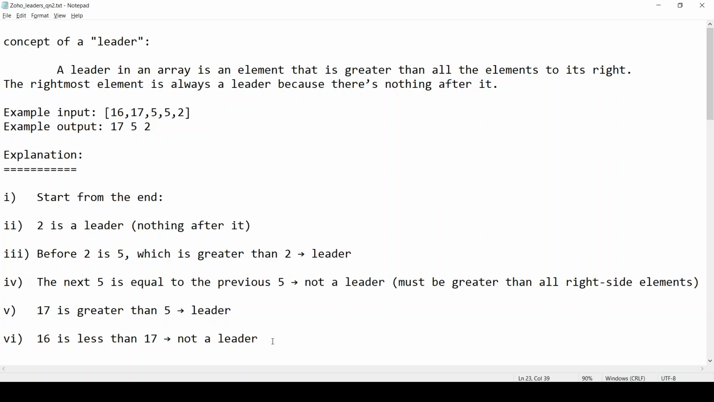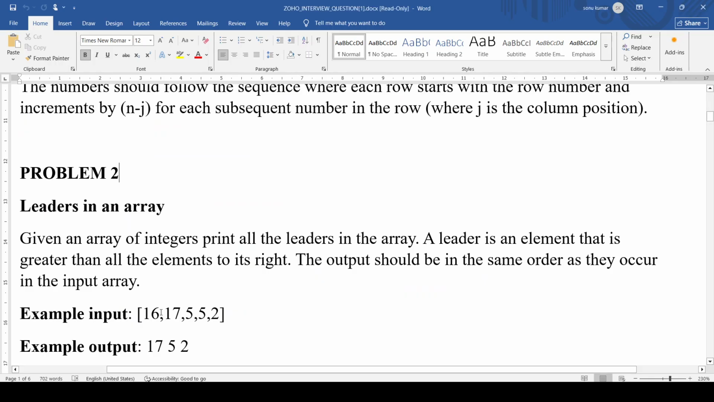Finally, we get 2 as a leader, then 5 as a leader, and then 17 as a leader. This is the expected output they have given. We will be getting 2, 5, 17, but it should be in the same order as given in the input array: 17, 5, 2. So in the end we have to reverse it, and only then will we get this data. So let's see the code in Python.